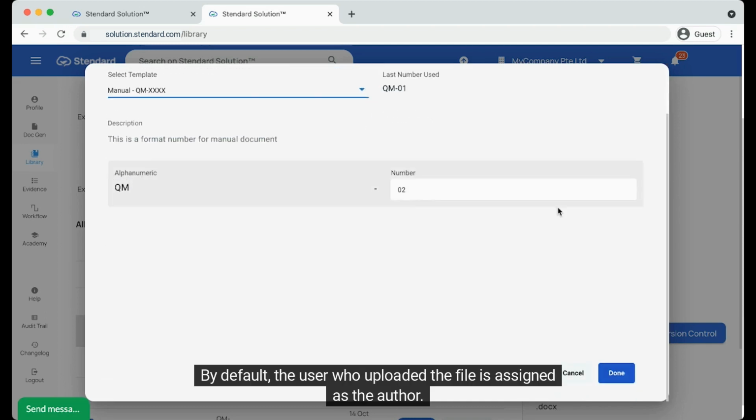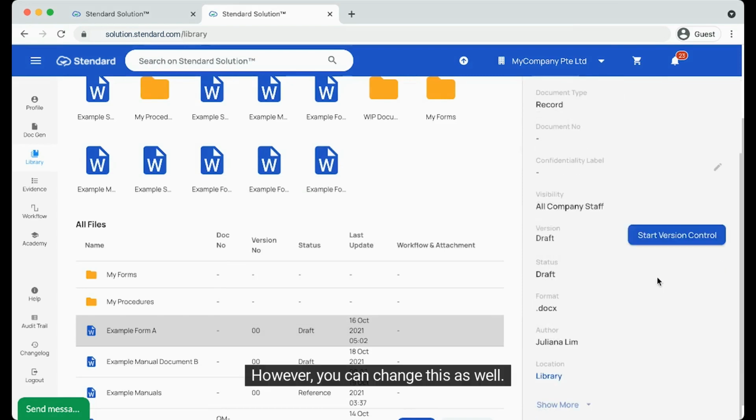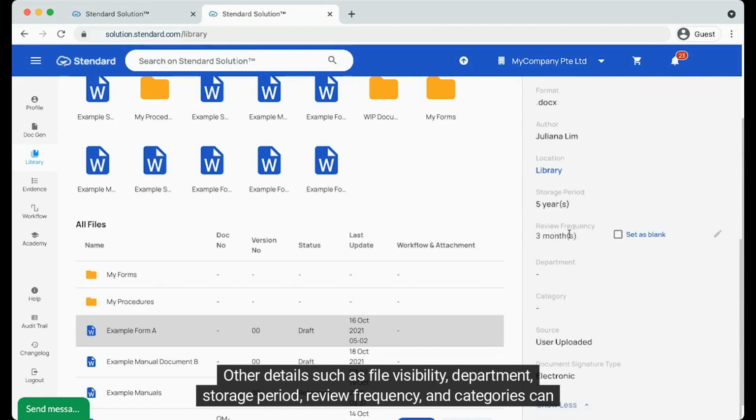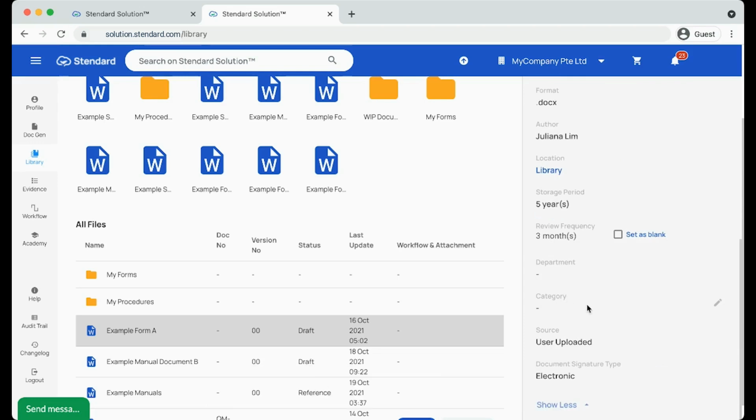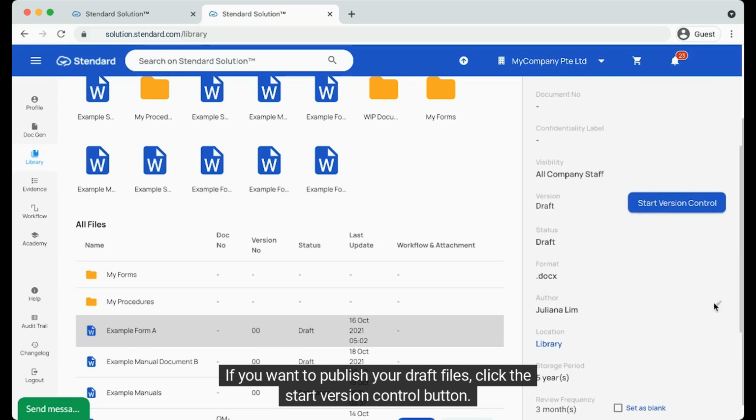By default, the user who uploaded the file is assigned as the author. However, you can change this as well. Other details such as file visibility, department, storage period, review frequency, and categories can also be updated. If you want to publish your draft files, click the Start Version Control button.